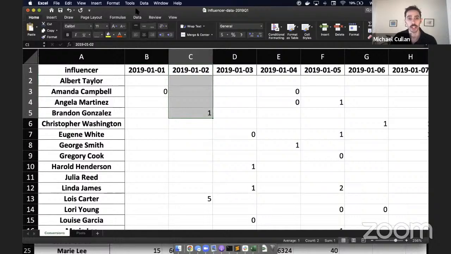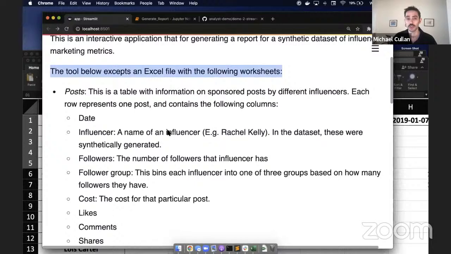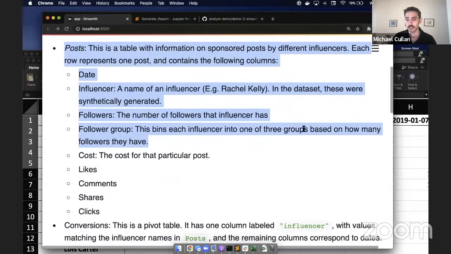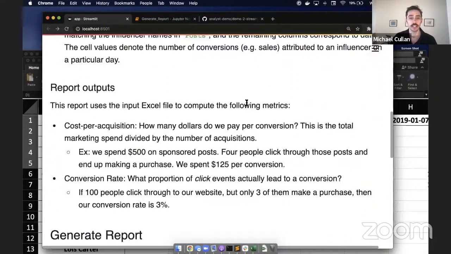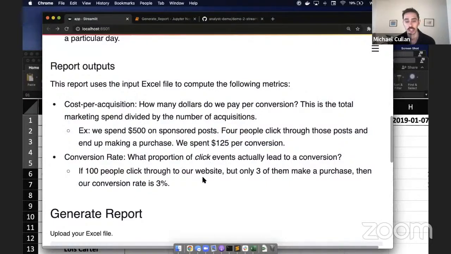And so with that in mind, again, we're building this Streamlit app. Let me switch back to let us upload an Excel file in the format of the one we just saw. And it's going to compute these metrics. So the cost per acquisition: how many dollars do we pay to actually get a conversion?